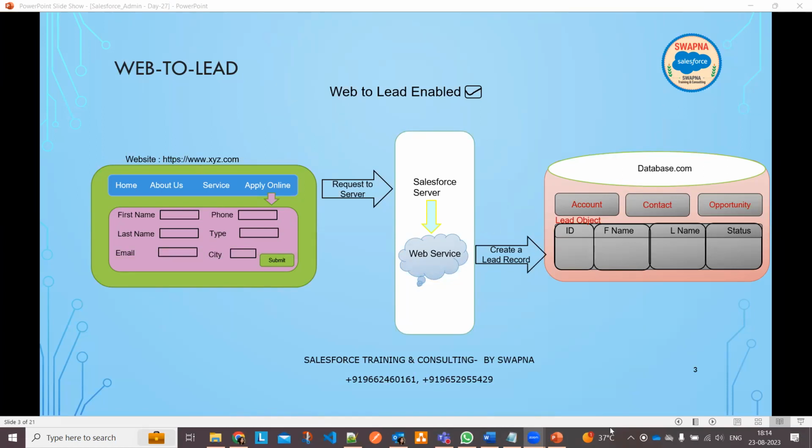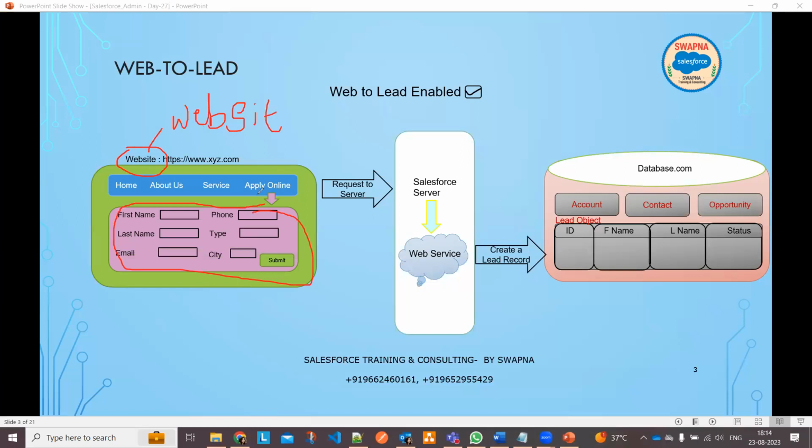So what happened here? Salesforce has implemented this form, and it is injected, that means it is inserted within the website. In the website, we have a website designer. So we need to generate this HTML file and provide this HTML file to the website designer.